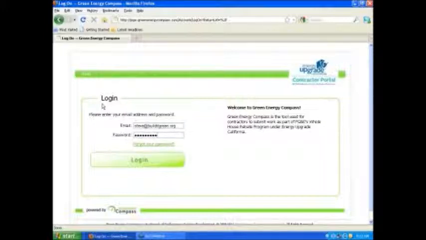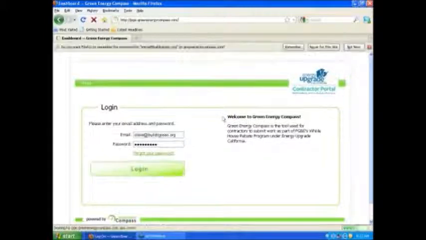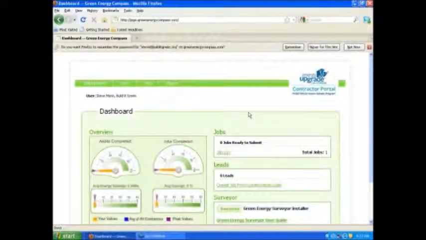Just so you know, I'll tell you your logins right now. Those of you that were invited to the webinar, your user ID is your email address, and your password for all of you is the word GE Compass with a capital G, capital E, and a capital C. And of course, you can change that. I'd recommend that you do change that once you get logged in for the first time or at some point in the not too distant future.